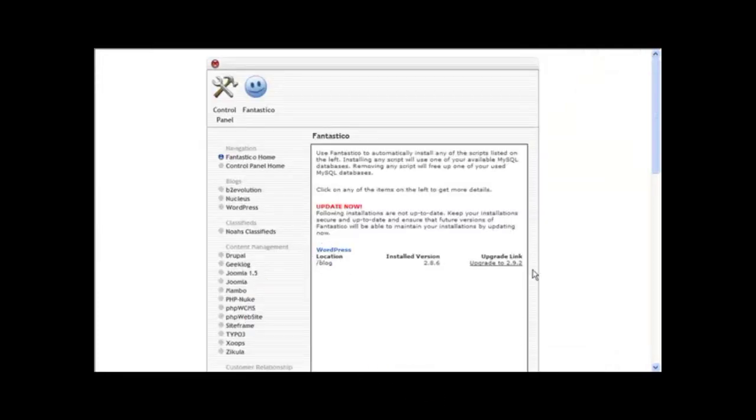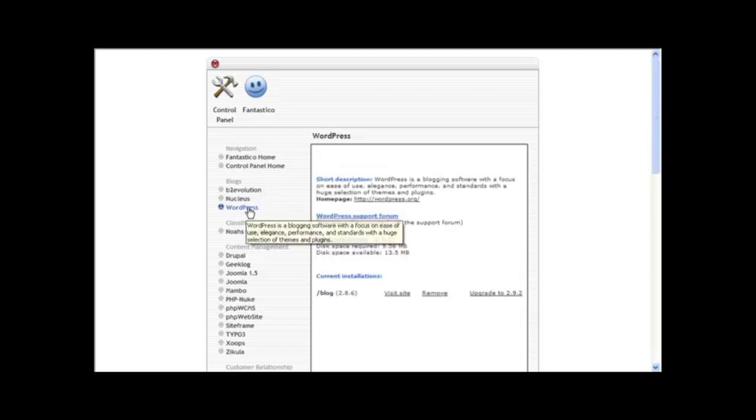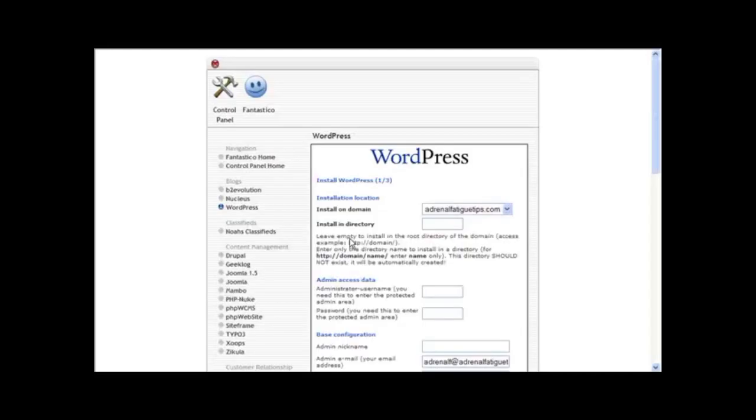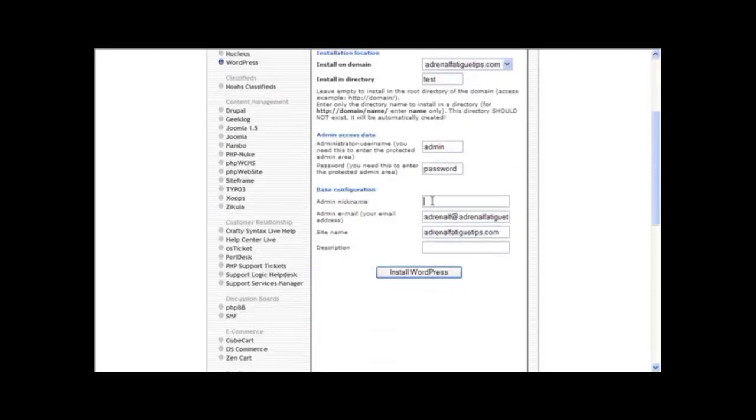So you can see here we have installation already, and if you want to upgrade to the latest version you just click that button. But we're going to do a new installation, so we click on WordPress here. Then we click here. It's not entirely obvious, but you can click on new installation and install a new one. So I'm going to install in the subdirectory of test. I'll have a normal, just call it admin, a simple password. Then you can set your admin nickname, so it can be anything you want.